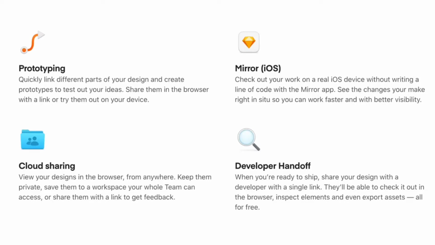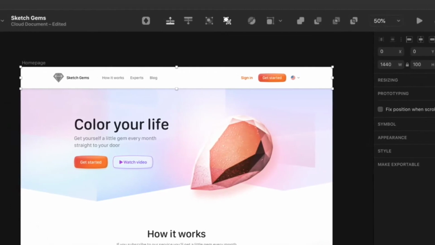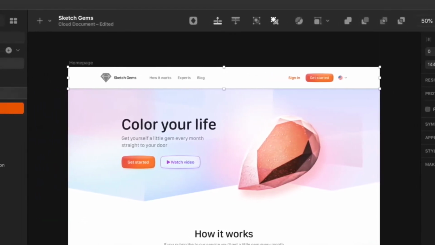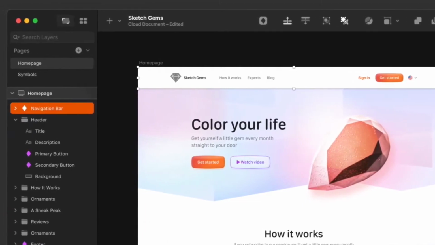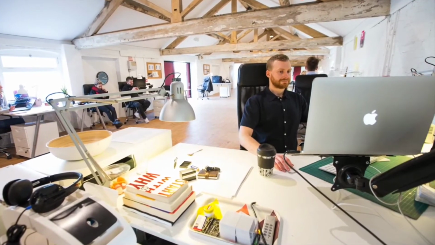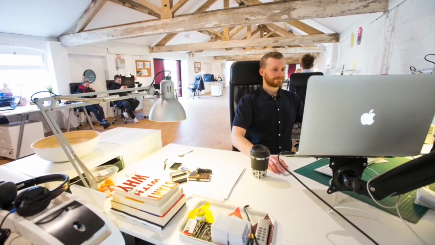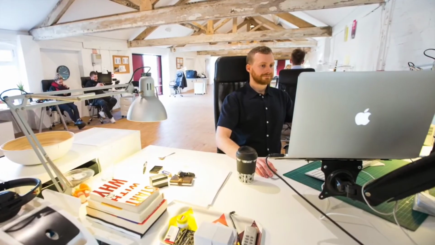One of the best things about Sketch is the developer handoff, where you can share your design with a single link. The developers can open this link and check it out in a browser. They can inspect elements and even export assets. This is extremely useful in a real-world project environment. If you have time, check out all three and see which one works best for you. There is no right or wrong and they're all pretty similar to use. You won't have trouble using one over the other and you'll pretty soon get the hang of things.